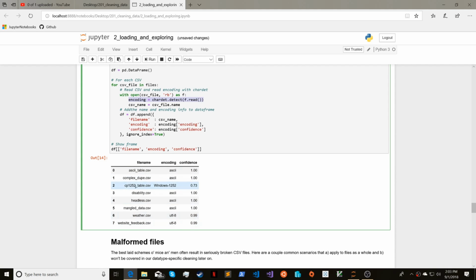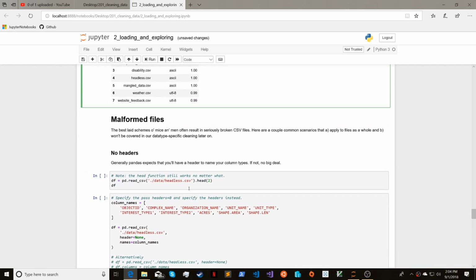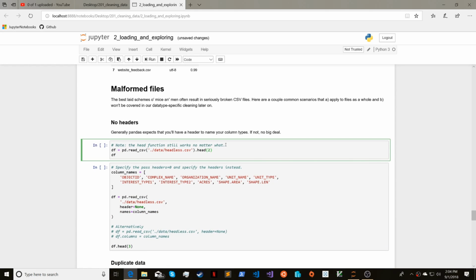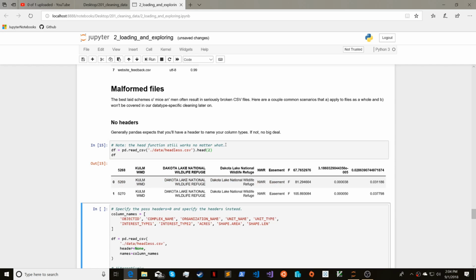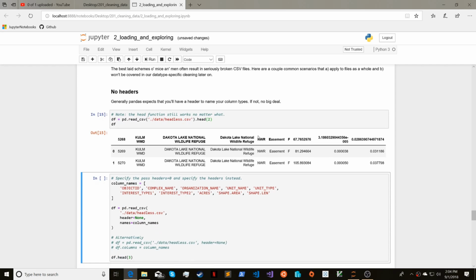For example, the 1252 table was correctly predicted as 1252 with 73% confidence. The ASCII table was predicted as ASCII with 100% confidence, and we go down the list. In addition, you're going to run across badly mangled CSV files. There's no two ways about it. So we're going to go through some of the common scenarios for dealing with malformed data that isn't specific to a type. If your whole data set is messed up, these are some of the functions you would use.